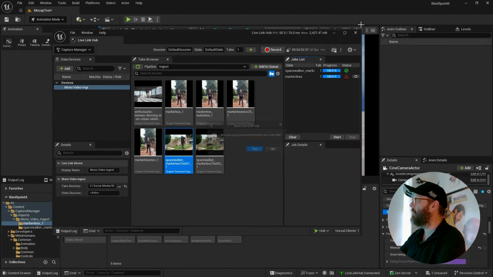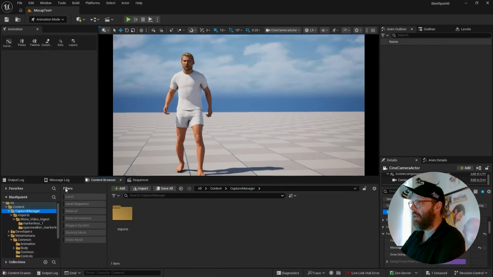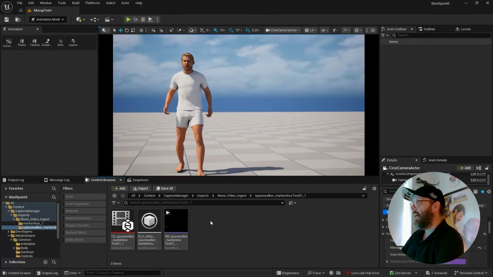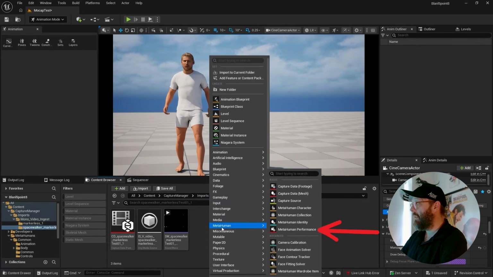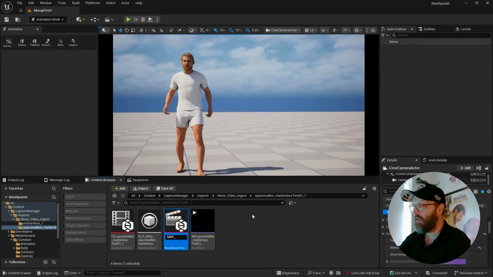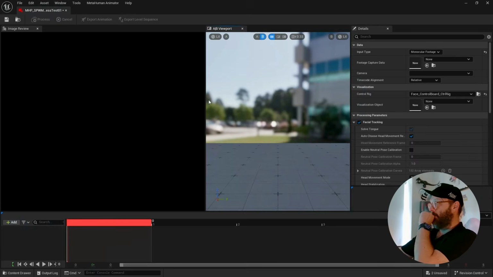What we're going to do is come down here and we're going to close this now if you want. And then we're going to come to our Capture Manager and Import and Mono Video Ingest. And now it's going to have made us a folder for the videos we just processed. So we're going to come into here, right click, and go to MetaHuman and MetaHuman Performance and just give this a name, MHP for MetaHuman Performance. And I'm going to go SPW for SPACEWALKER, Markerless Test 01. Again, just name things sensibly if you can. And then we open this up.